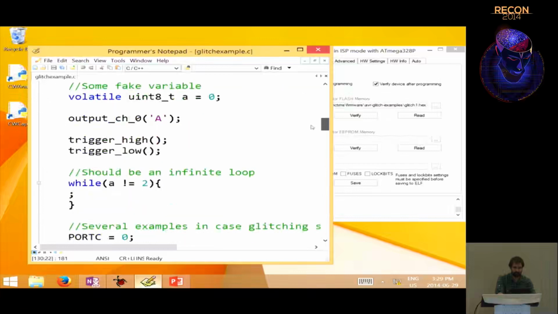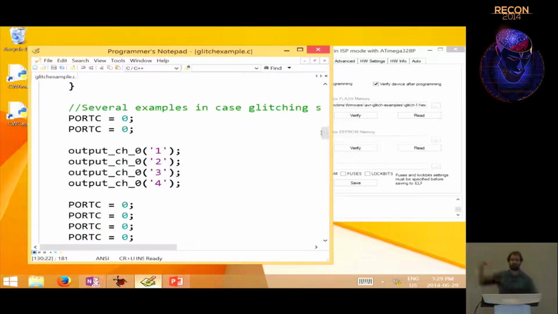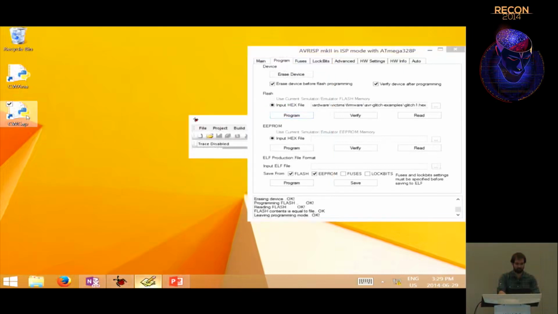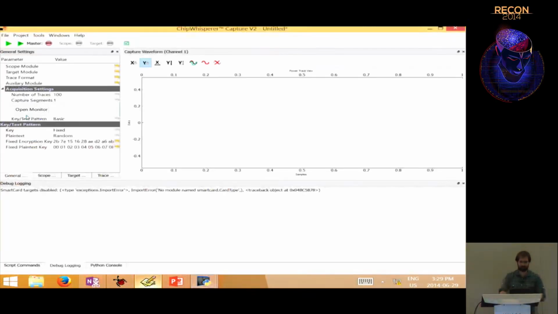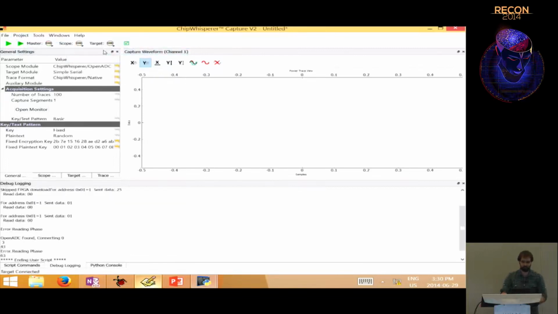Basically what you see is there's a variable, a, that gets set to 0. Then I have this loop that says, while a is not equal to 2, continue. So it should never escape from that. Before the loop, it prints a, and after the loop, it prints 1, 2, 3, 4. It also sets some I/O pins high and low so that if you have a scope, you can monitor it. That's a very simple example of glitching out of a loop. But we want to try to not glitch too far past the end of that loop.